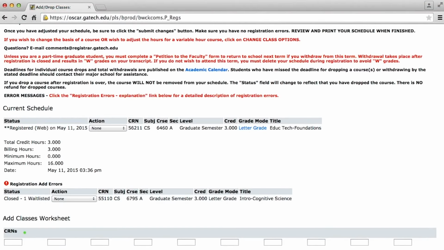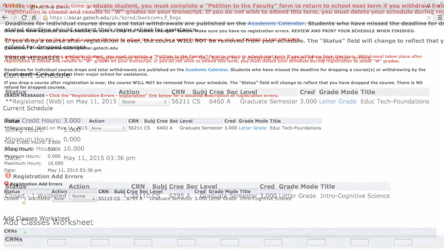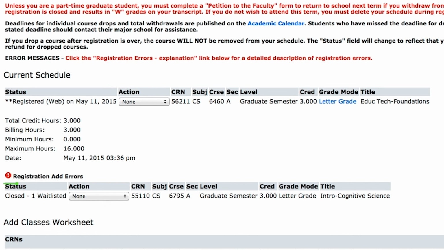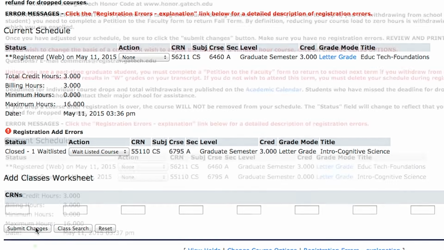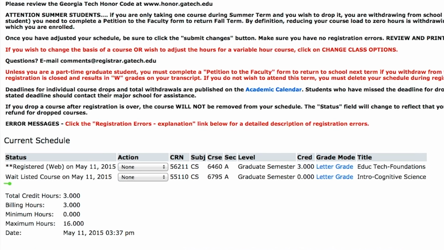Now here what's going to happen is you're going to be given an error like we talked about. Under Registration Add Errors, you'll see Closed as the status of your registration. Under the Action menu, you can click Waitlisted Course. Click Submit Changes again, and the course will now appear as a waitlisted course under your current schedule. In the event that a slot in the waitlisted course becomes available, you'll receive an email, and you can return to this page and register for the course the way we did before.